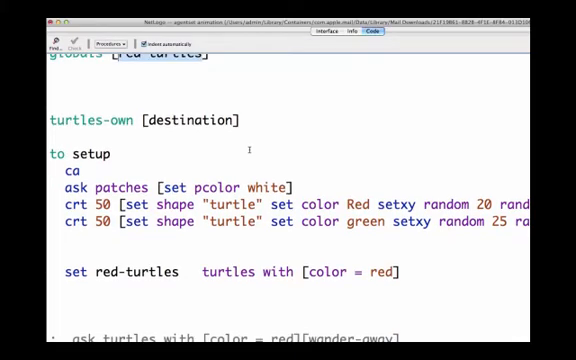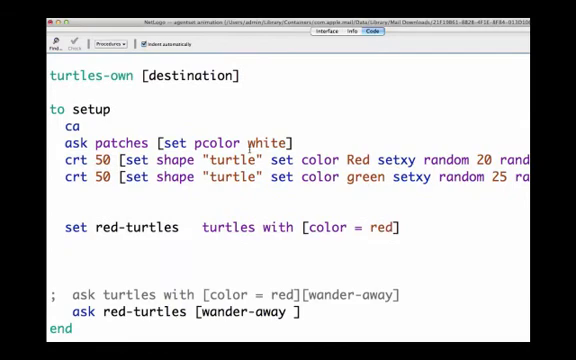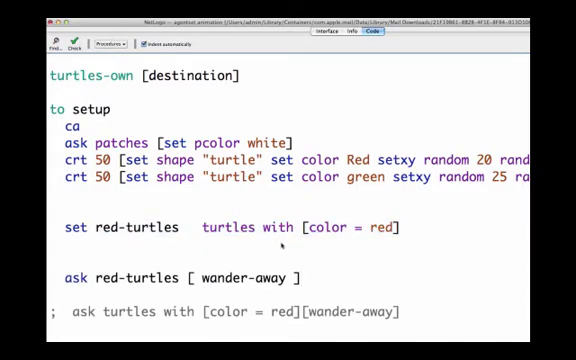Now remembering, let's look down a little bit further in the code. How do I pick out a group of all turtles? Well, I use that with command that we've been talking about. Turtles with [color = red]. And here you can see I'm storing this group in this name.